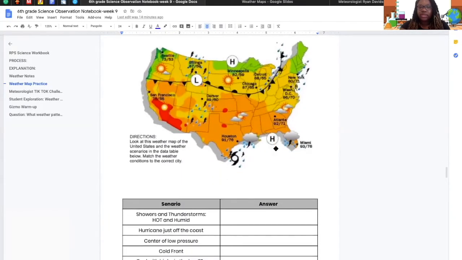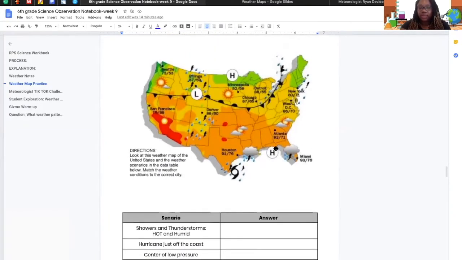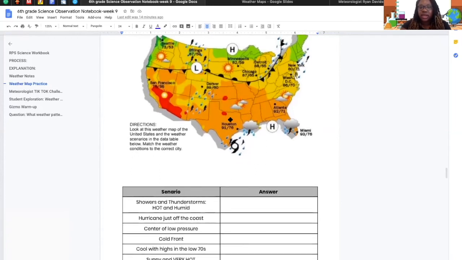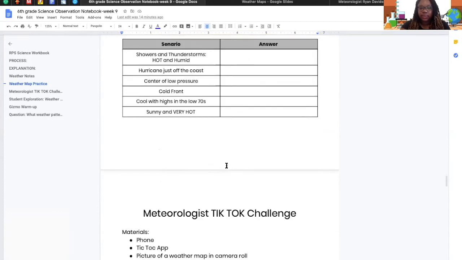On this one, it's going to ask you, so it's describing the weather, right? So it says showers and thunderstorms. So where do you see showers, thunderstorms, and it's hot and humid, right? You will look and see where you see those things, where it's like a hurricane right off the coast. You know, the edges, those are our coasts, okay? Cold front, where do you see? All of these are associated with a city.